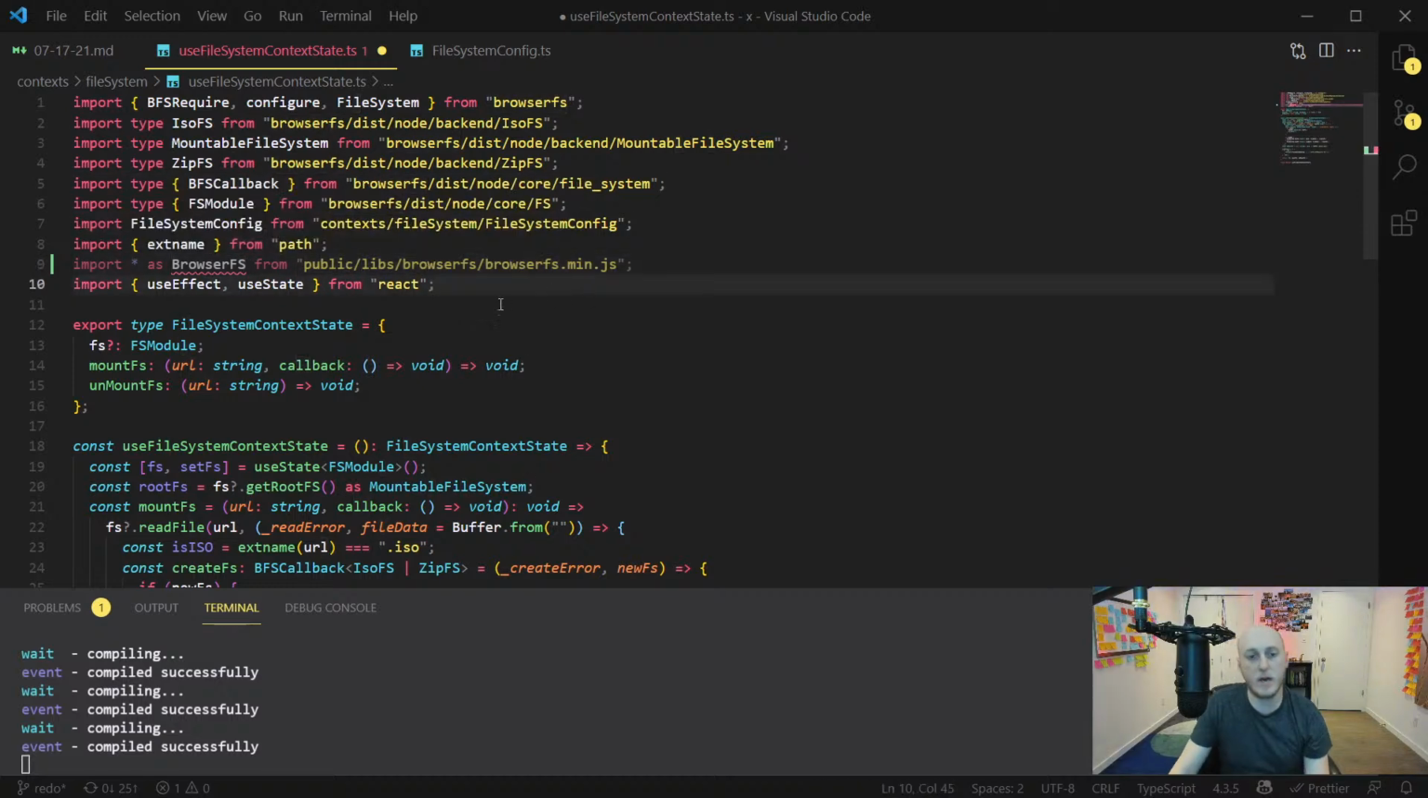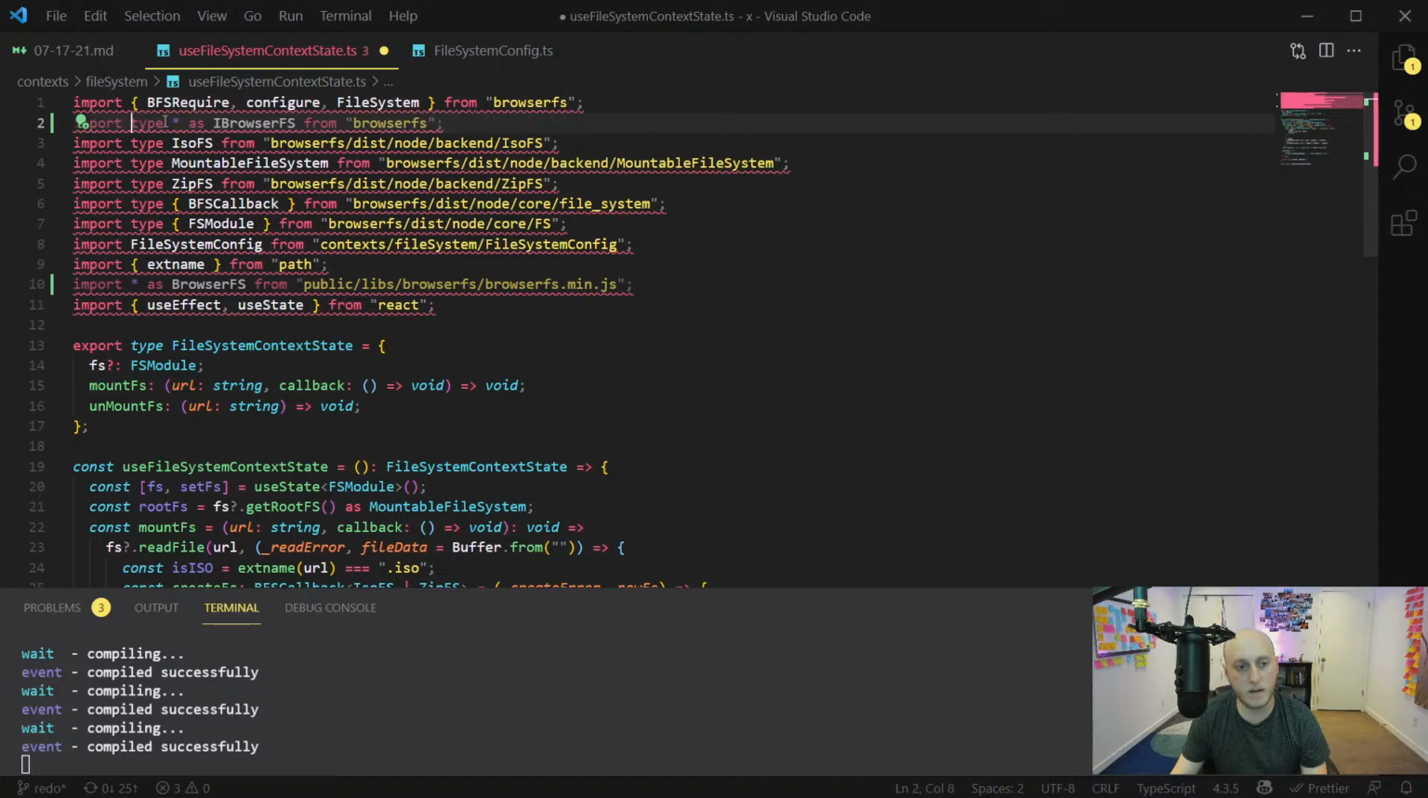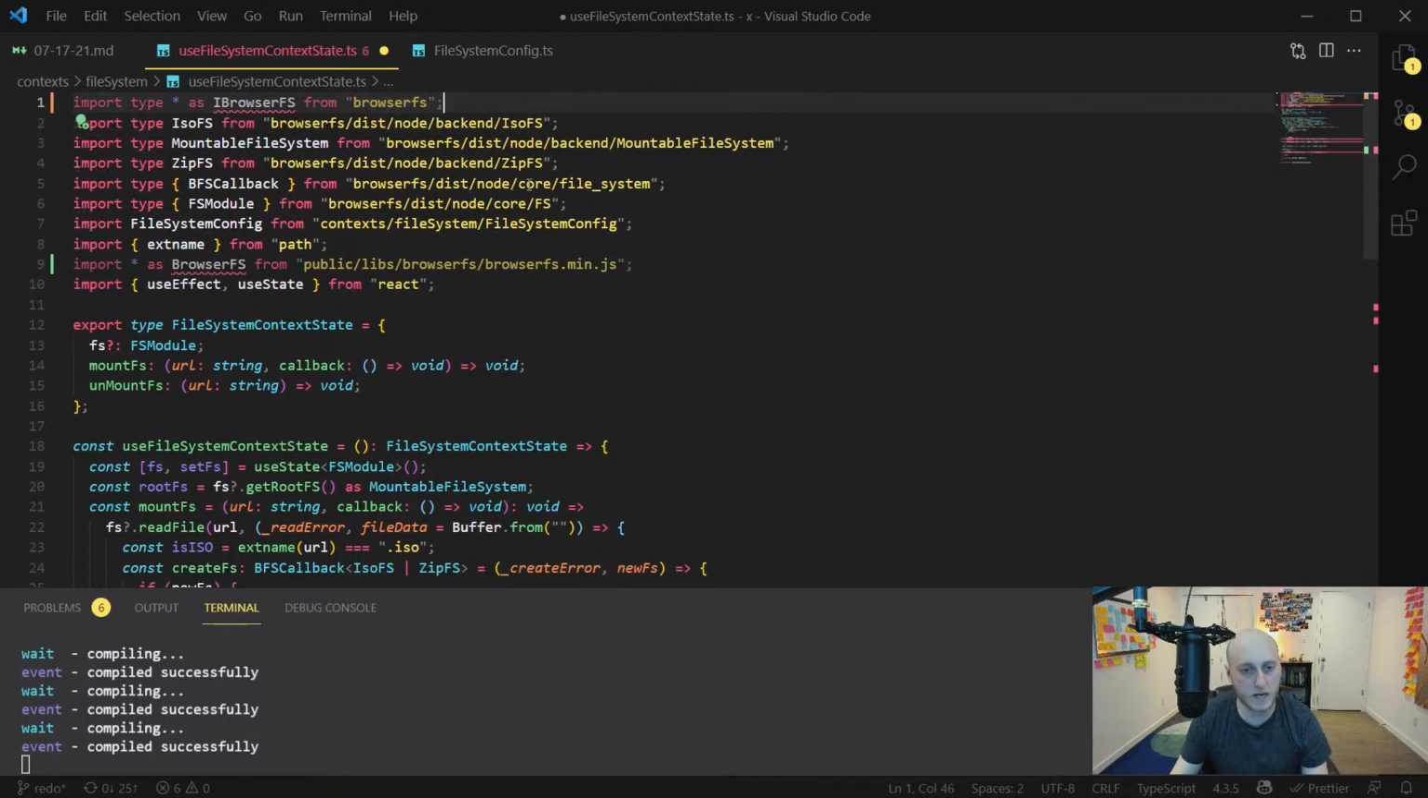This is one of the few cases where in the libs I'm directly importing it, but it's because I want the file system to be part of the bundle anyways. Because I'm removing backends, the bundle is also going to be getting smaller, by the way. So to keep the package here, but have it focus on types, I'm going to say import type of everything as the iBrowserFS, like a BrowserFS interface from that original package.